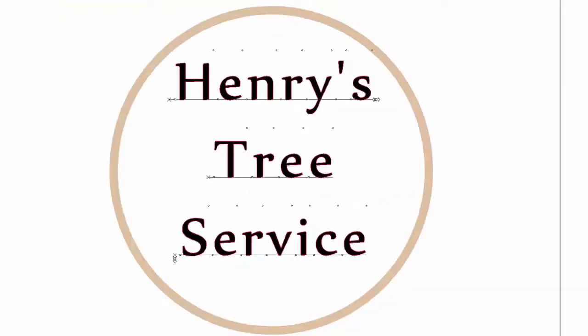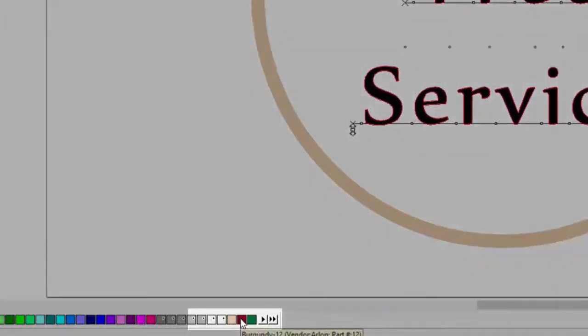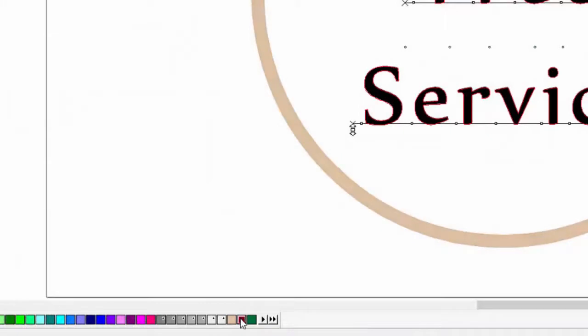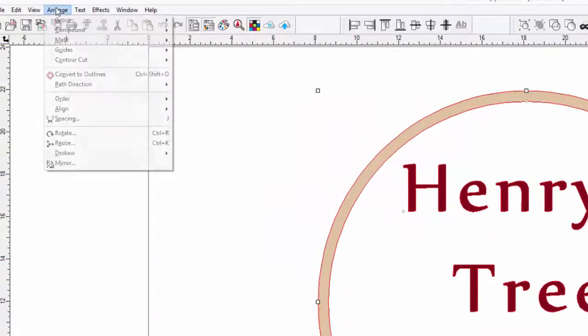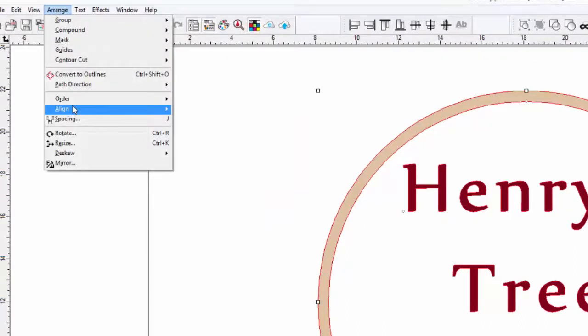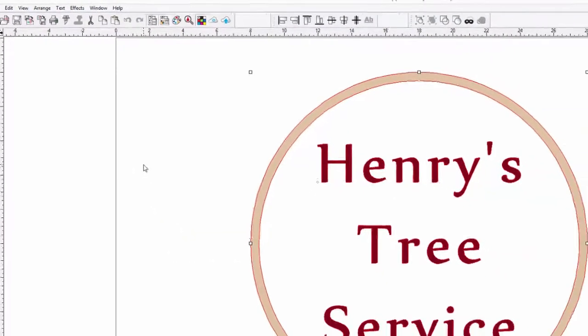Let's change the color of the text to one of the colors we added to the library earlier. The text we will set to a burgundy. Next, we need to center it to the circle and then center it to the page. We can accomplish this in one step. Let's select both the circle and the text, and click on the Arrange pull-down menu, hover over Align, and click both Center to Page.